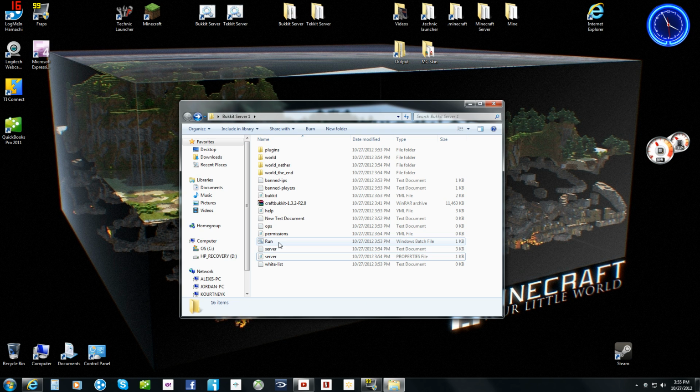So right here's your run file. Every time you want to start the server, you run it, or you can create a shortcut to it like I've got. All you do is click on that, and that's really all you have to do. It's a simple server. If you want me to create Tekkit servers, I'll probably do that too, but it's kind of the same basic concept.